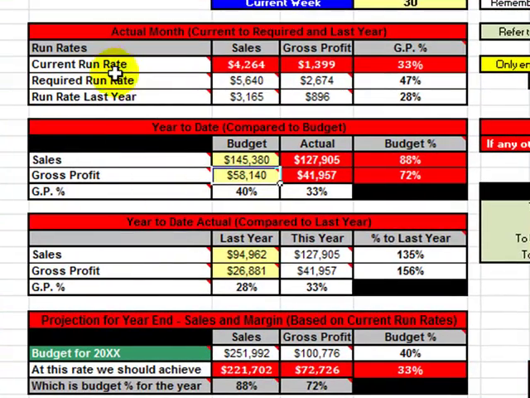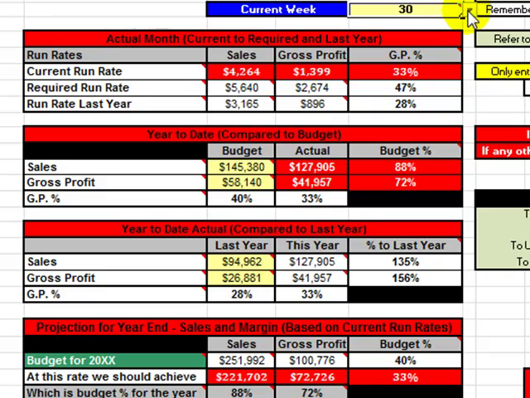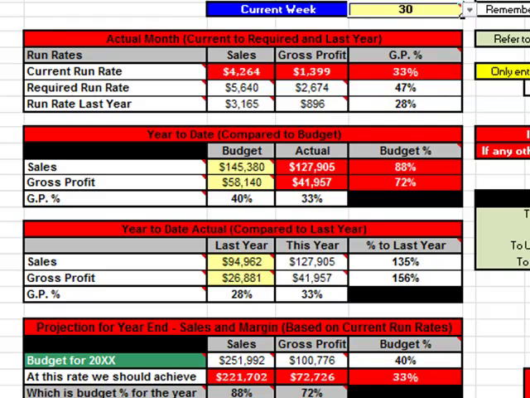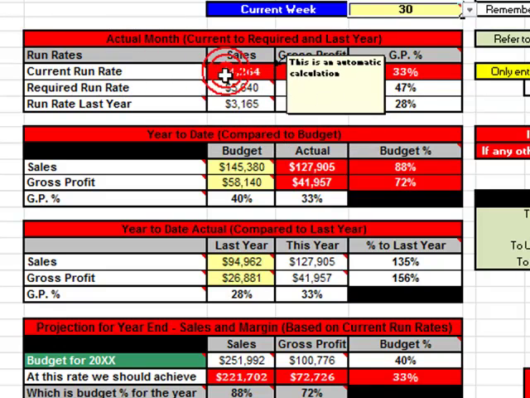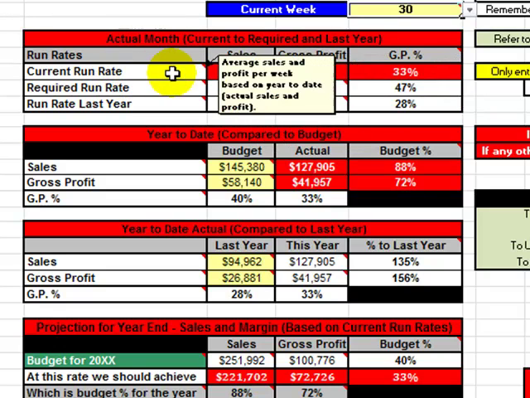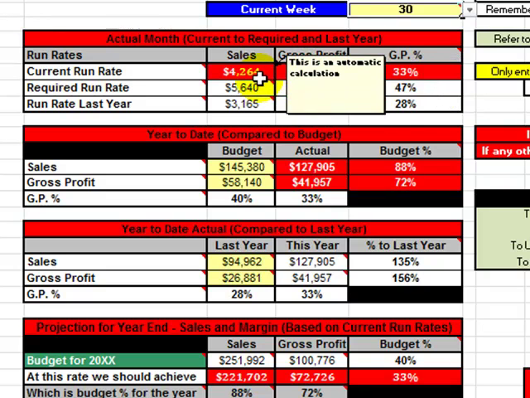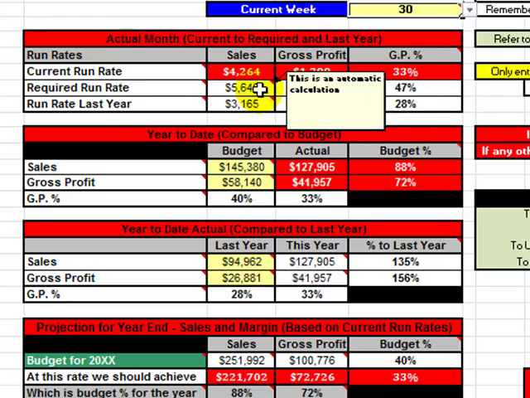Okay, let's go back to the main area of the template here. First up, we've got the current week. Once the week changes, you need to change the week in this drop-down box. Remember to do this because it affects this calculation here. The current run rate looks at what our sales and gross profit are based on so far in the 30 weeks. So we're averaging, if you like, $4,264,000 worth of sales and $1,399 in gross profit. You'll see here also in every cell there is a comment to explain what content is in this particular cell.